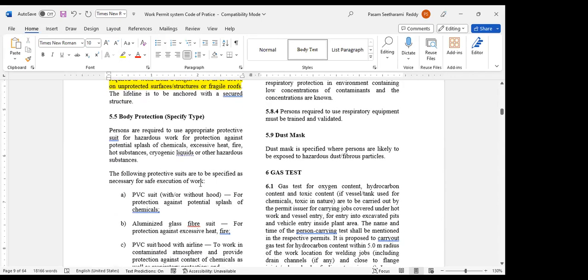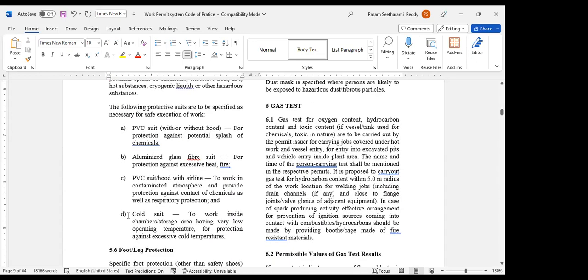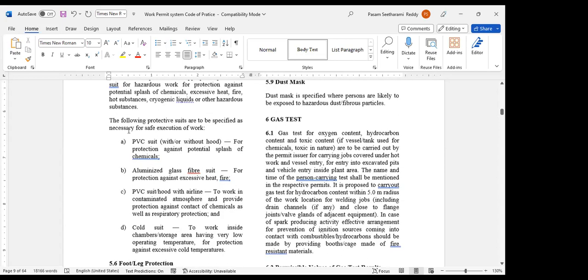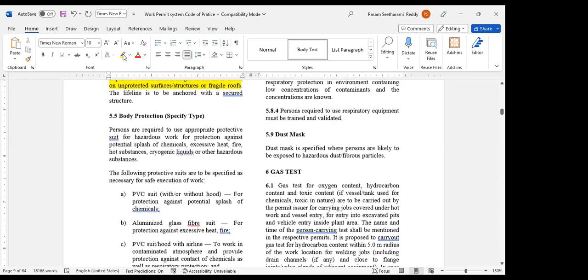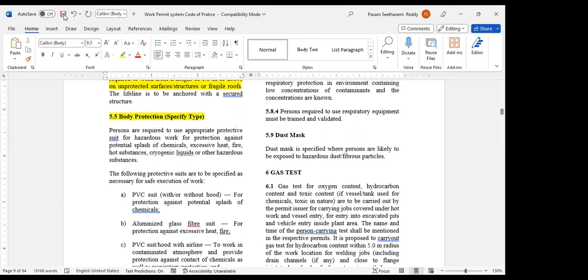Body protection: persons are required to use a protective suit for hazardous activity, for protection against the potential splash of chemicals, and also excessive heat, fire, hot substances, cryogenic liquids or other substances. That means full body suits, PVC suits, aluminized glass fiber suits, PVC suit with hood, and also cold suits. These are the different kinds of suits they'll use for body protection.